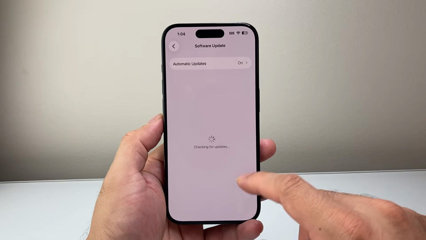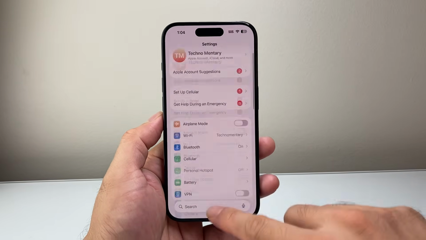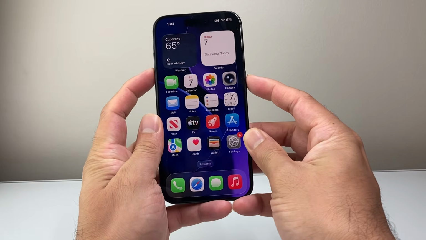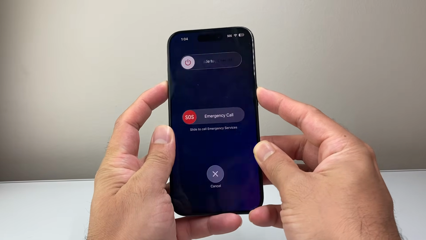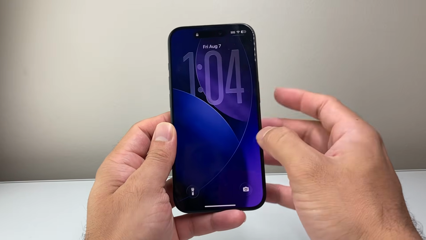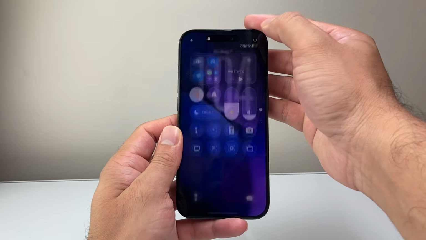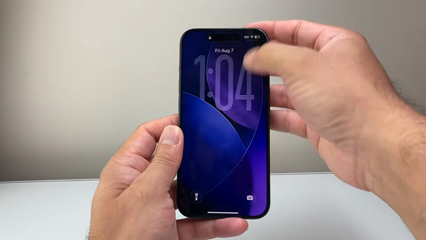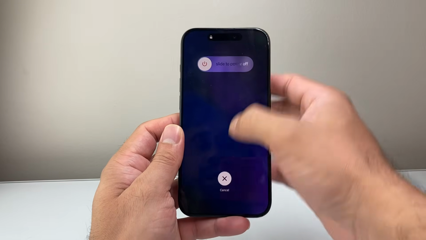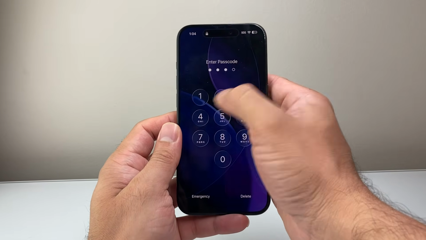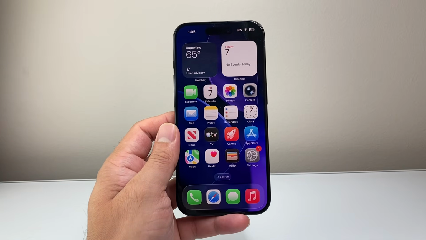Now, once you update your phone, the next thing to do is a simple restart. You can use the volume up and the side button, just like that. Just hold it down, slide to power off, and then turn it back on. You can also do it from the top here. There's a power icon right there. You can click on the power icon, slide to power off, and then turn it back on. A quick restart will fix most software related glitches.